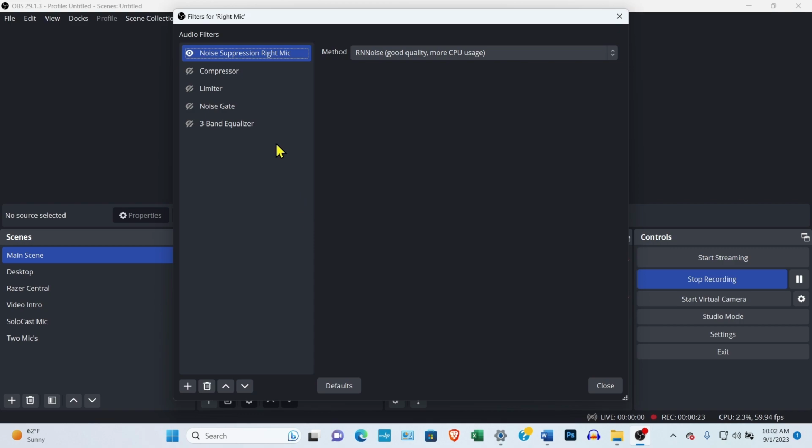So in the filters, the only thing that I'm using right now is the noise suppression. I did use the compressor, limiter, noise gate, and the equalizer in the past, but I've stopped doing that because I'm going to do all of these four in Audacity, and it's much simpler to do. It seems to work a little bit better.